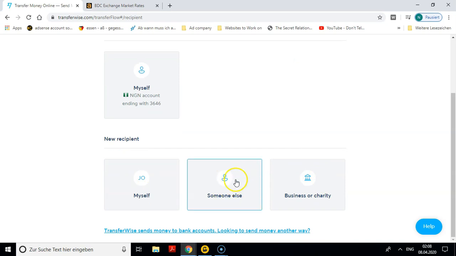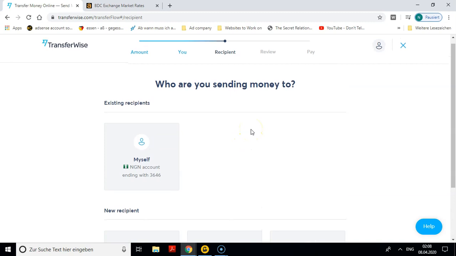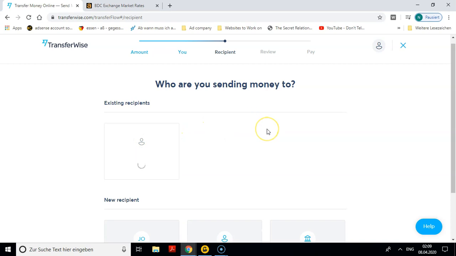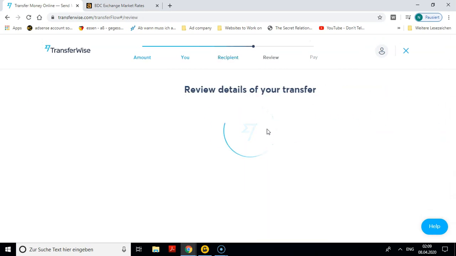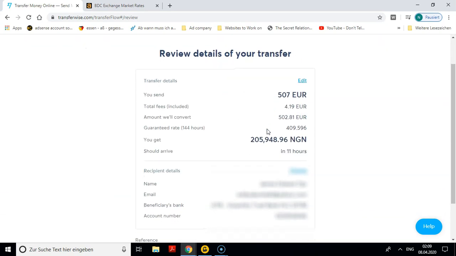Maybe you want to send money to someone else, a business or a charity, but since I'm sending the money to myself because I have an account there, I'm just going to click here on myself, and the next page is going to be a review of the amount I'm sending. I still have the possibility of changing the amount if it's not okay by me.